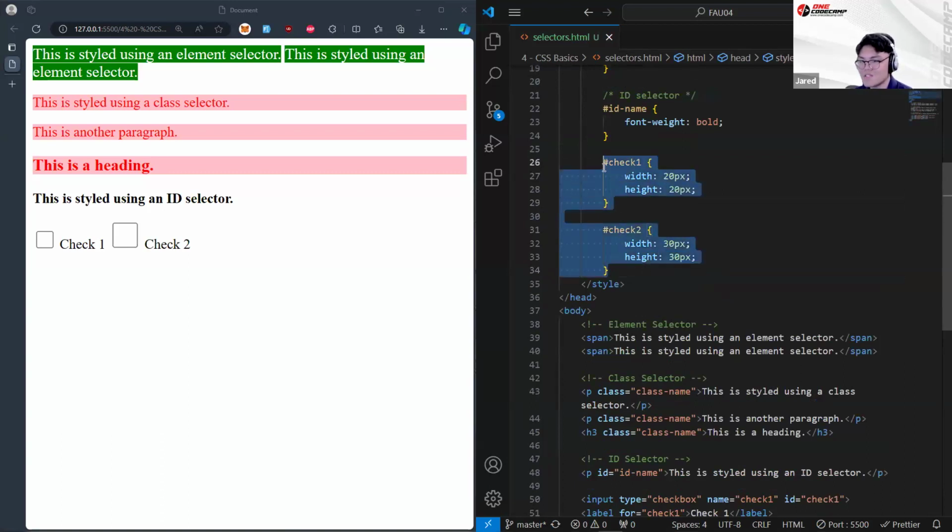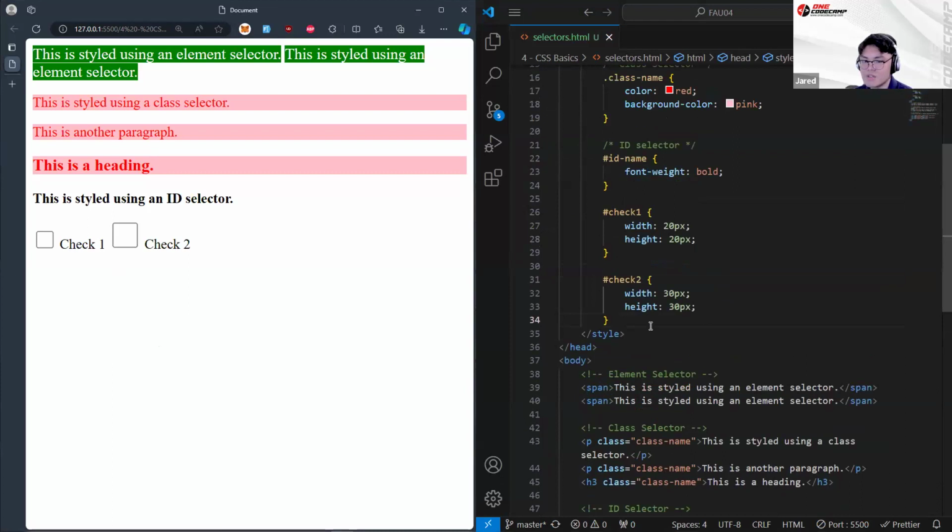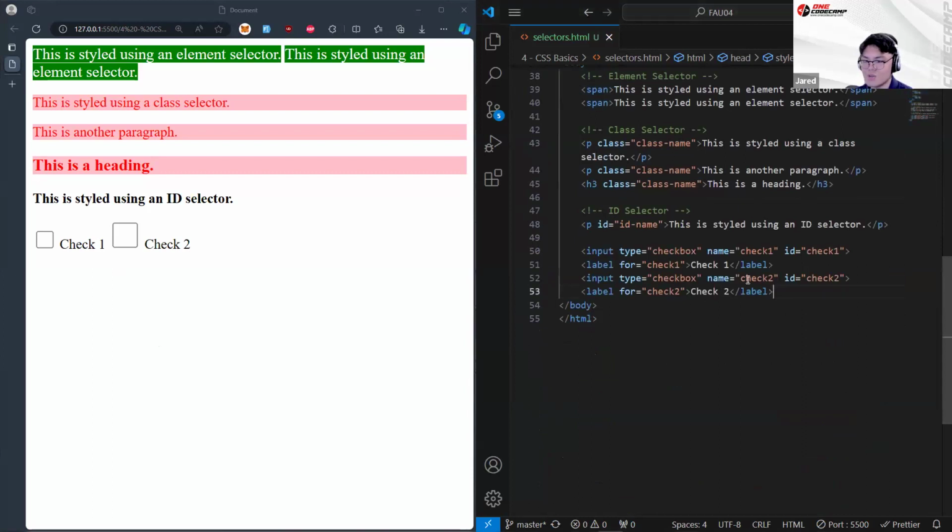So hopefully it gives a bit of context as to how we use IDs on our web page. All right, no problem, mate, and glad I was able to answer your question. By the way, here's the code for that if you need it, right here. Here's for check 1 and check 2, and on the bottom, here are the inputs for that.